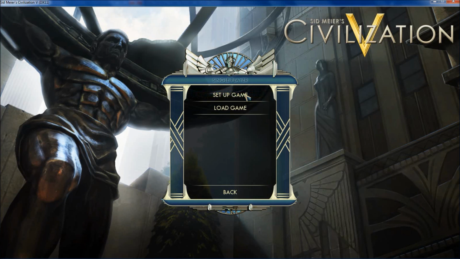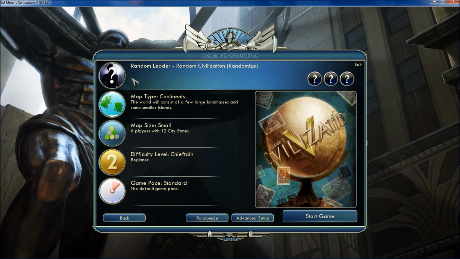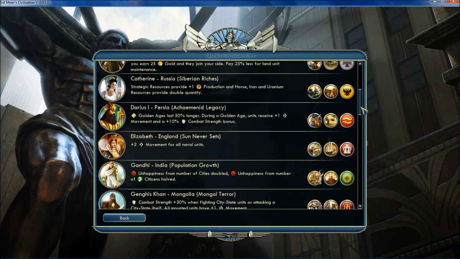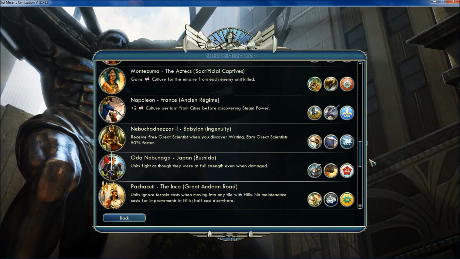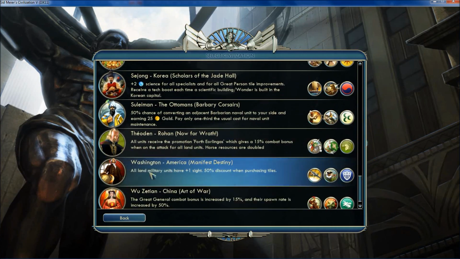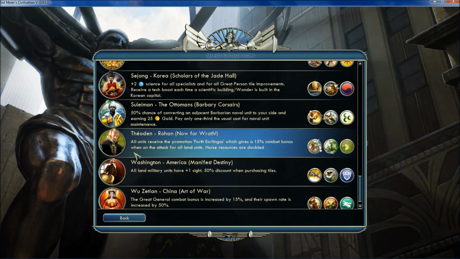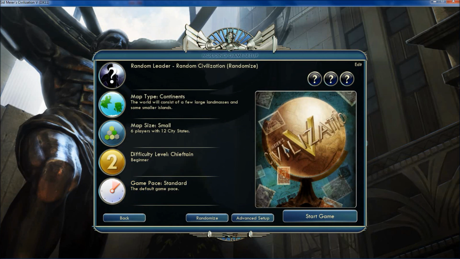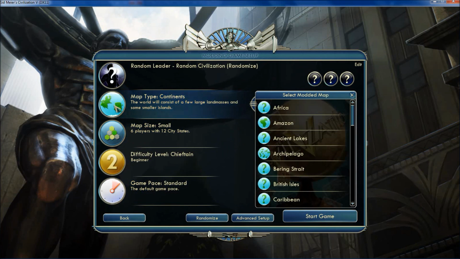Now this is the single player screen. We're going to set up a game, and this just shows you that Rohan has been activated. Now King Theoden and the Rohan are available as a civilization in the game. Those are the unique features of the civilization. And we're going to look at the maps next. Africa is listed, and Ireland will be listed below.